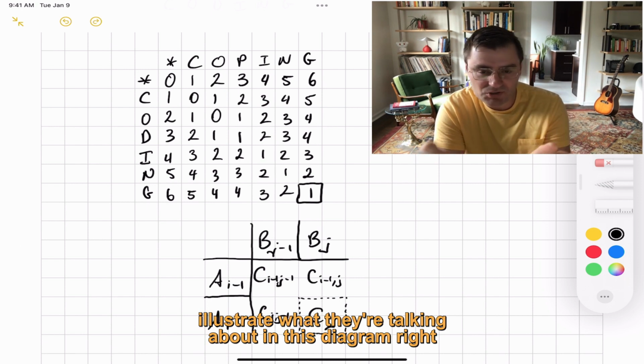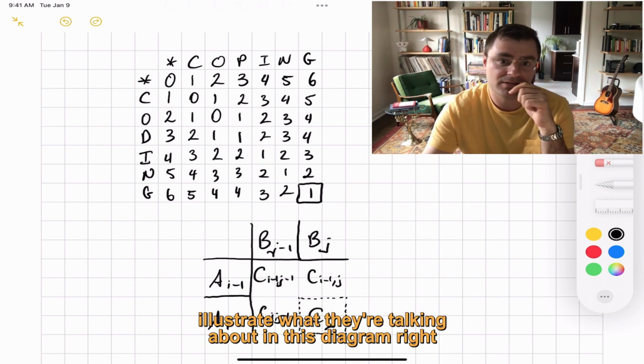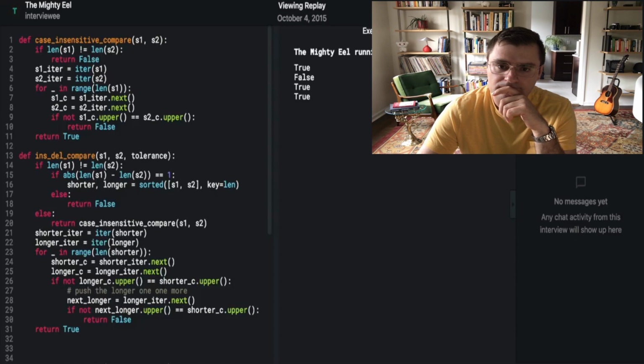And I'm going to illustrate what they're talking about in this diagram right here. Kind of compare it that way. That's a pretty standard kind of dynamic programming type of exercise. Yeah. And do you know the space and time complexity of that? Oh shoot, let me think about it.